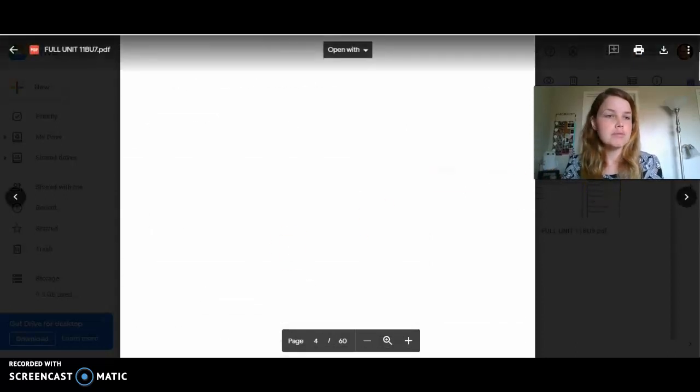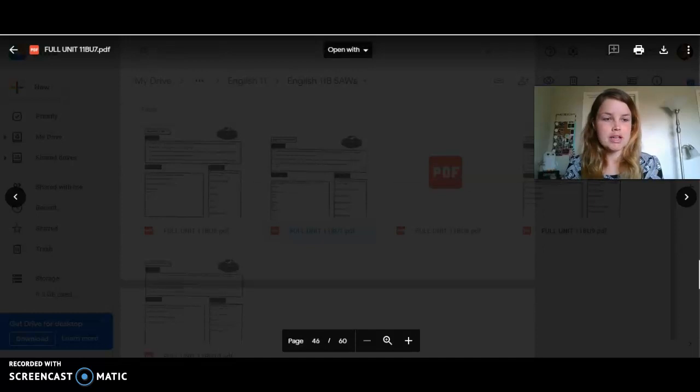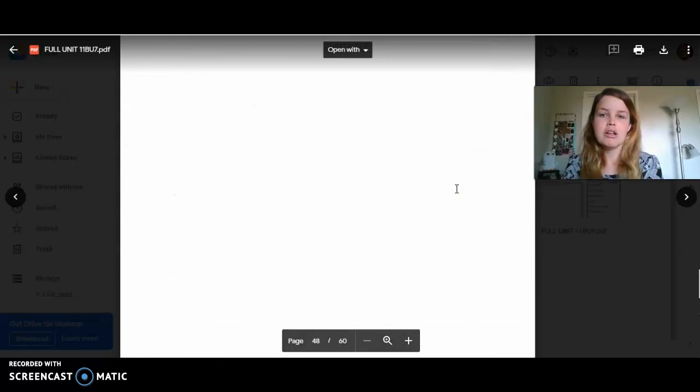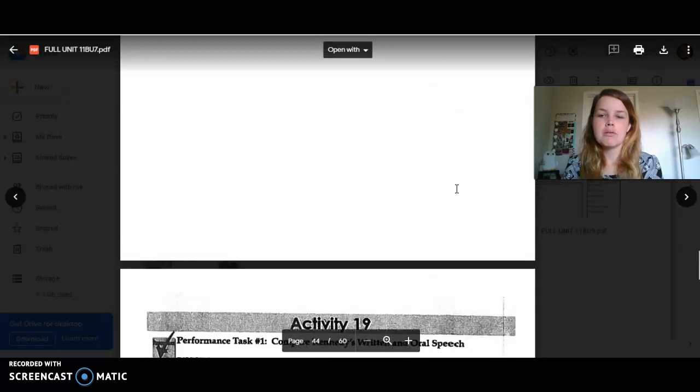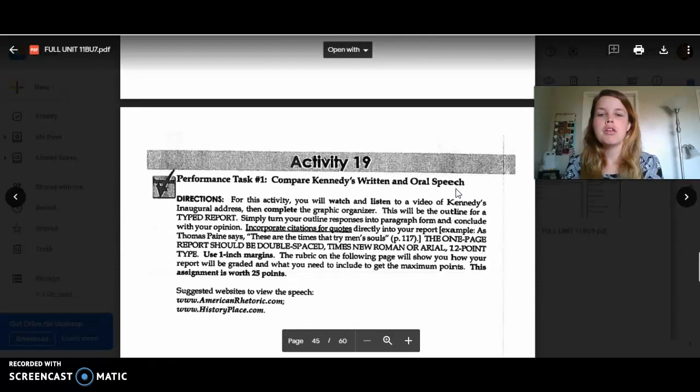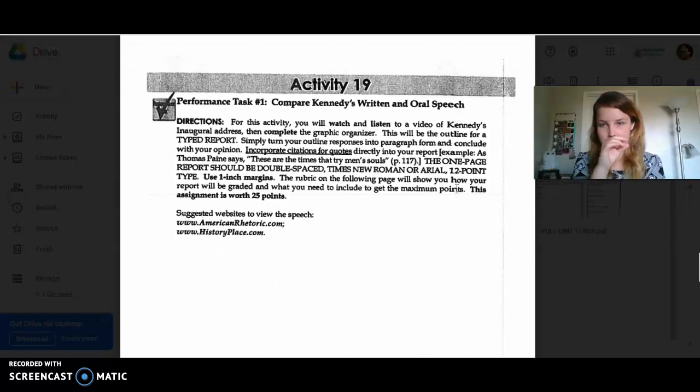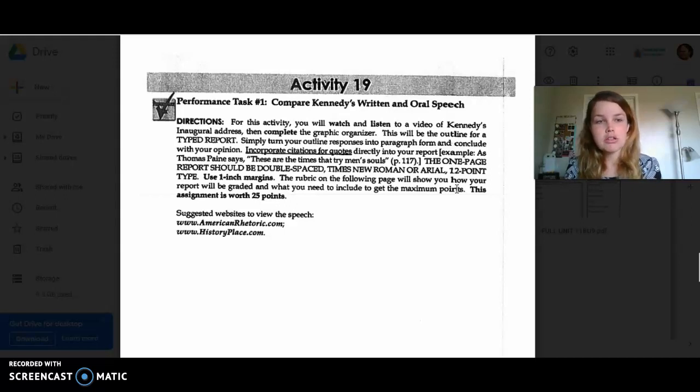So if you have these packets, they're super awesome, and the performance tasks are all at the end for the most part. So let's take a look at what's being asked for performance task 1. That's activity 19. This is what's being asked. For this activity, you will watch and listen to a video of Kennedy's inaugural address, then complete the graphic organizer. I do have the video already linked in our Google Classroom, and the text of it is linked in the description of that video. So if you don't want to try searching for it, I already did that.